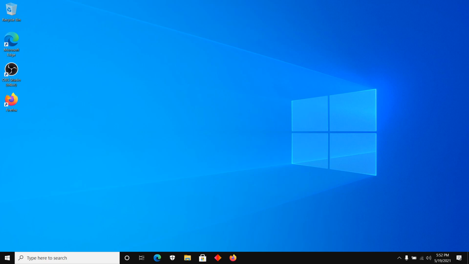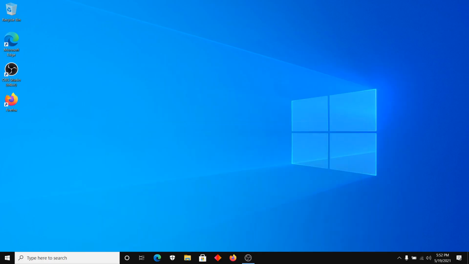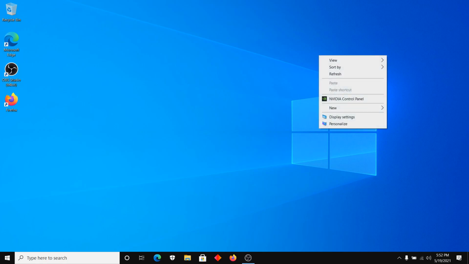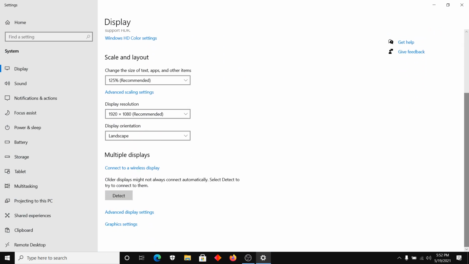To fix this issue, the first thing you need to do is double click to open the app. As you can see, my screen is black. So what you need to do is go to your desktop, right click on any empty space, click on display settings, scroll all the way down and click on graphic settings.